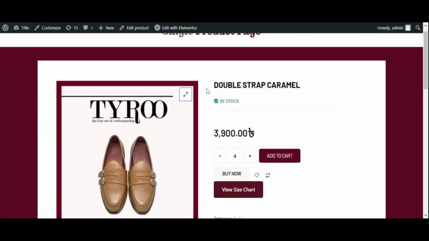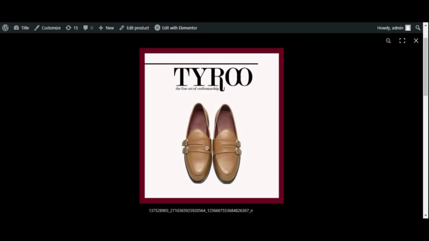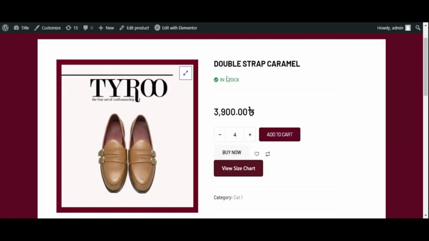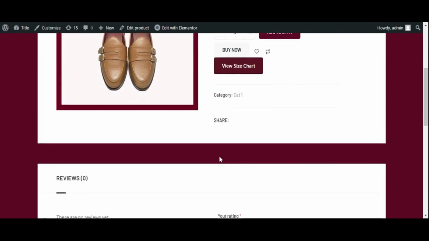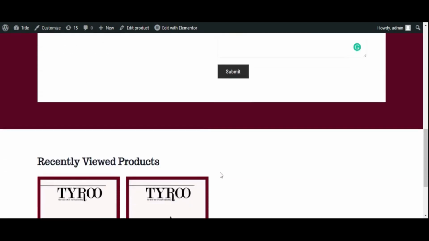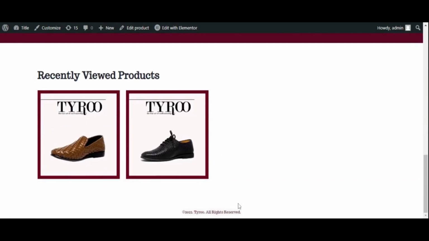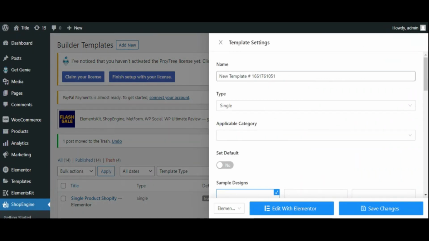So as we are done now, let's preview the whole product page. As you can see, we made the single product, added a chart, and even the add to cart button. So the second one is done. So let's move on to the cart page now.